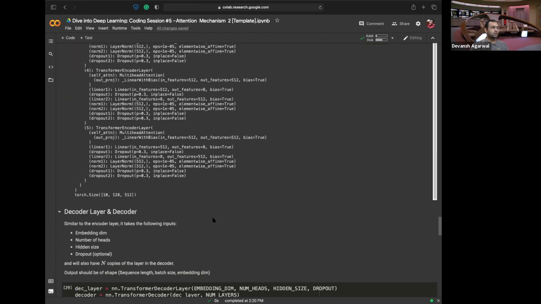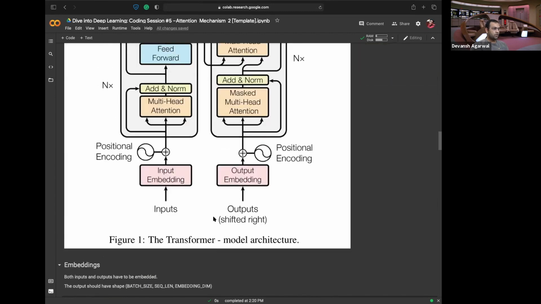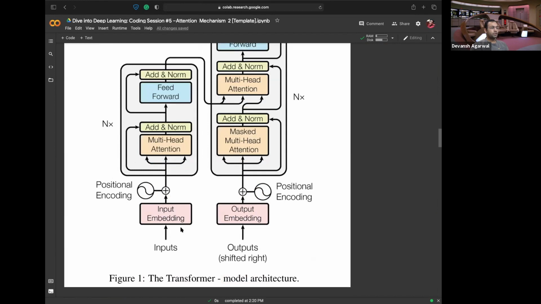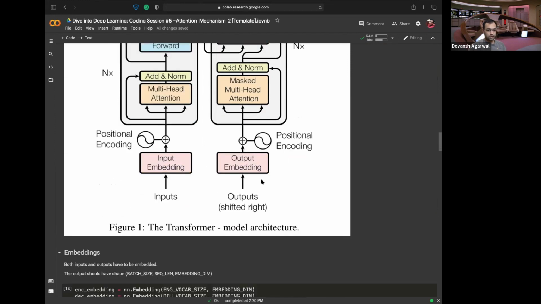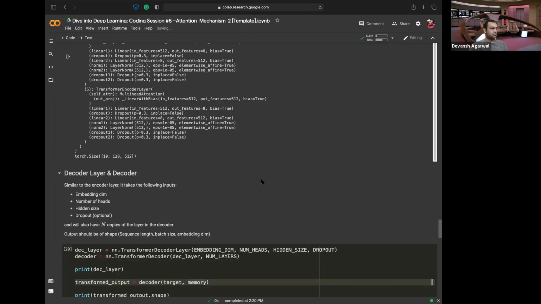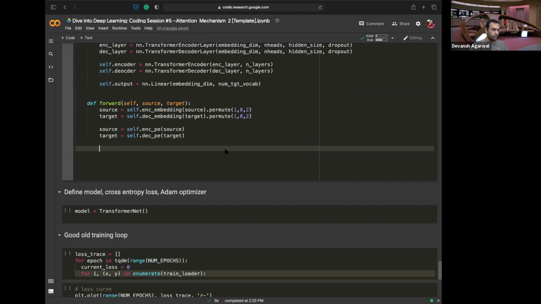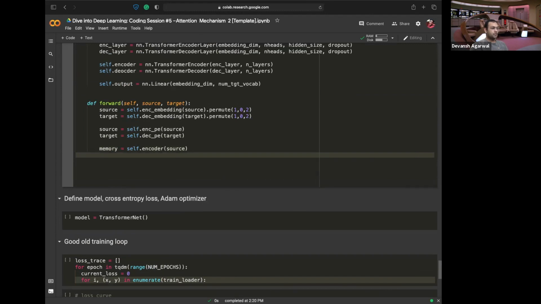Now we go back to the diagram. So this is our input, this is our output. We embed both of them. We do positional encoding for both of them. Now we'll feed this input to the encoder stack, and the output of the encoder stack and the target will go inside the decoder stack. So that's what we'll do now. Going back to this, we'll do memory is equal to self.encoder, and it takes in the source, and then transformer output is self.decoder, which takes in the target and the memory.